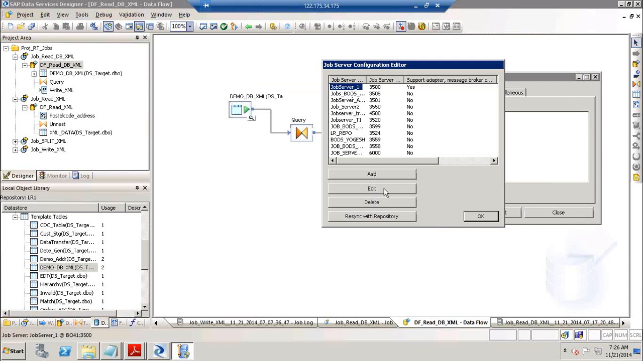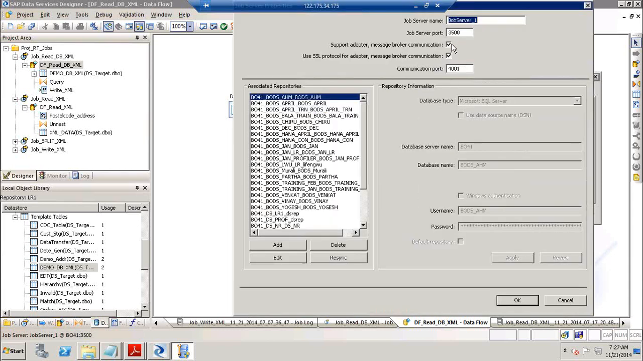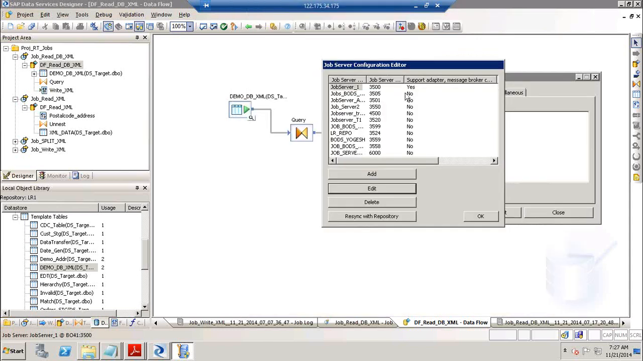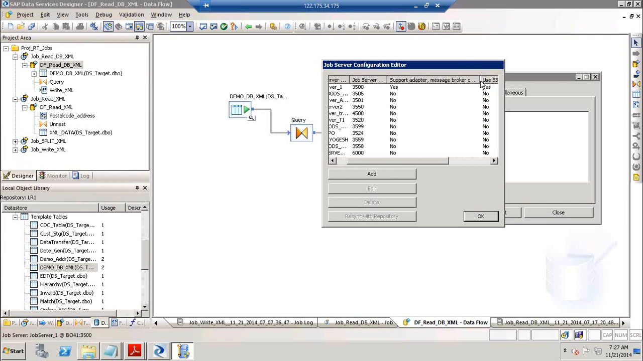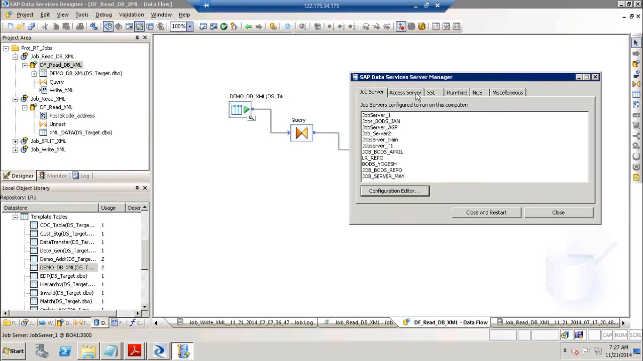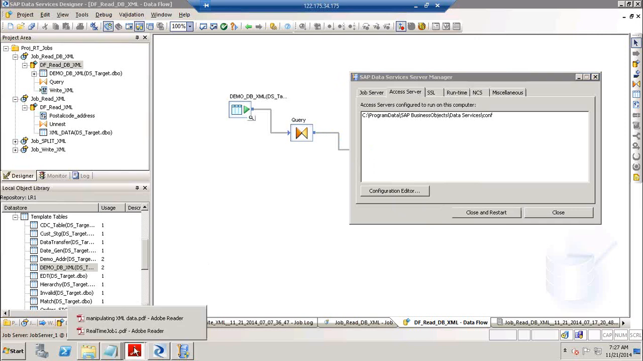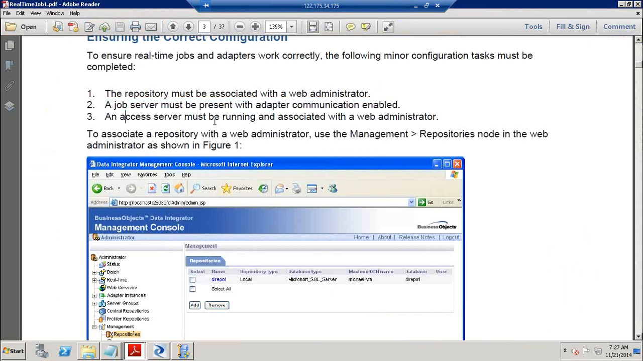And remember that whenever you create a first job server, make sure you check them by default. Even if you're just working on your batch jobs and you don't need them, that's fine. You just check them, and the communication port will be 4001. That's the default port. Just click on OK, and you will see these two, support adapter message broker as yes, and use secure SSL protocol as yes, and the communication port will be 4001. So this is the first step, and the second step is the access server must be running and associated to the web administrator.